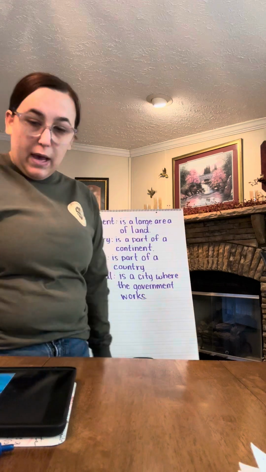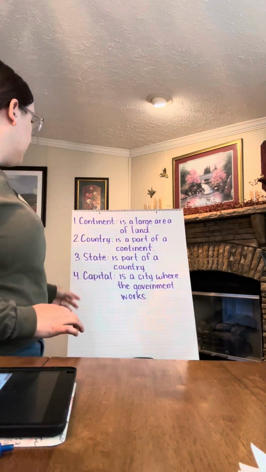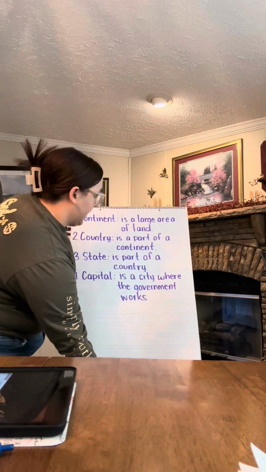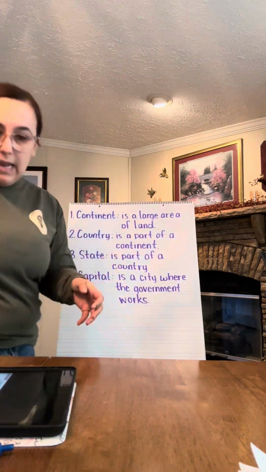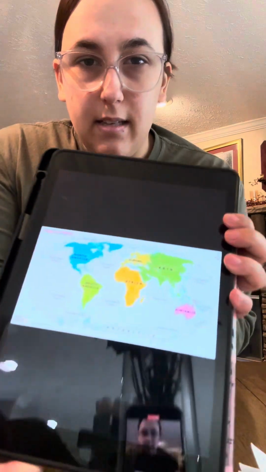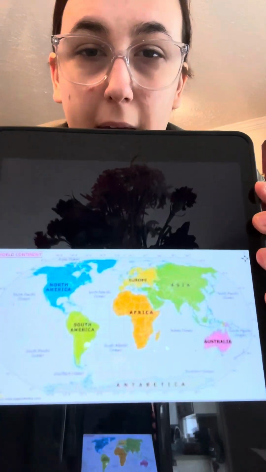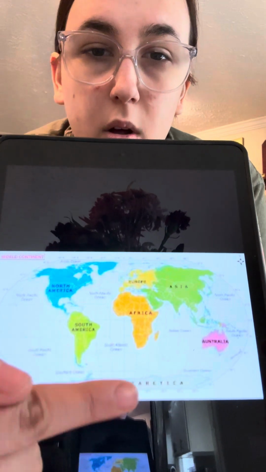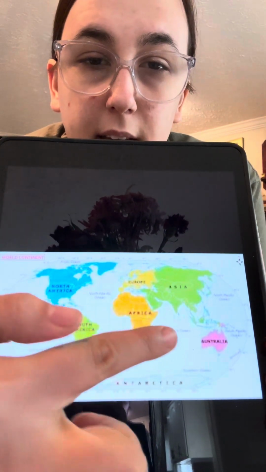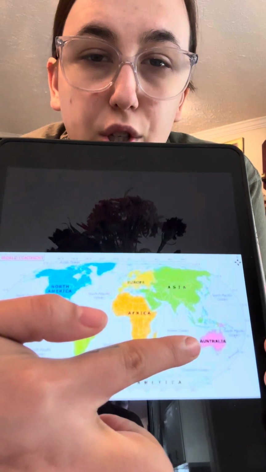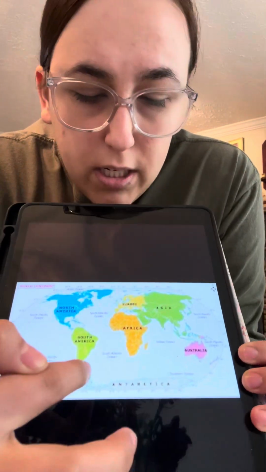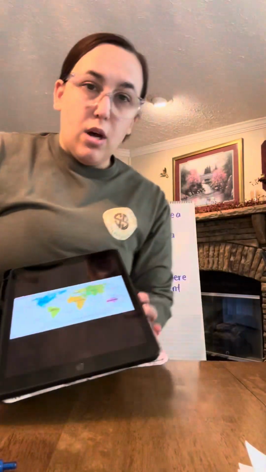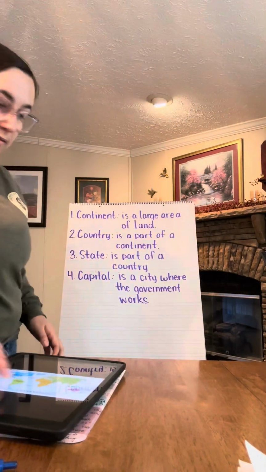So our first vocabulary word is a continent, which is a large area of land. An example of a continent is this. So we have North America, South America, Africa, Asia, Australia, Antarctica, and we also have Europe up here. Those are our 7 continents.